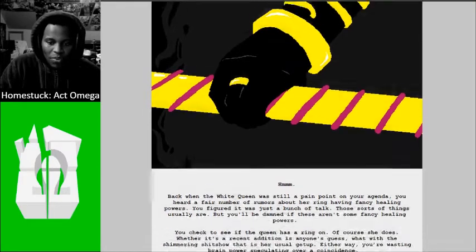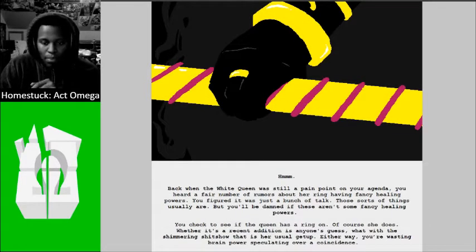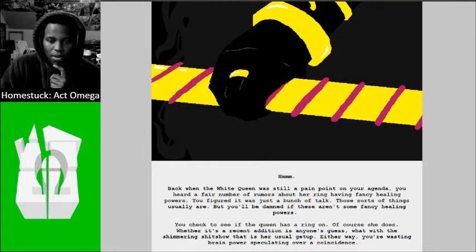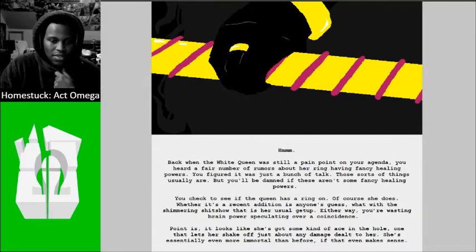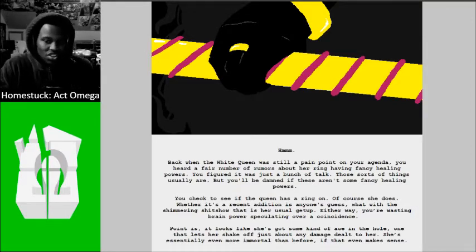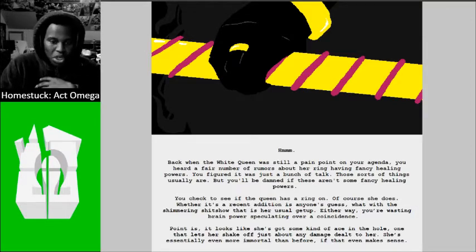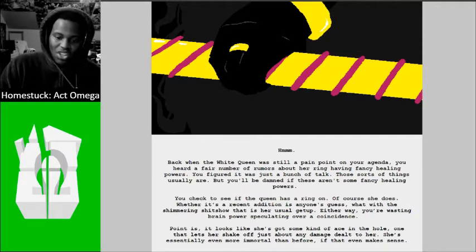Back when the White Queen was still a pain point on your agenda, you heard a fair number of rumors about her ring having fancy healing powers. You figured that it was just a bunch of talk. Those sorts of things usually are, but you'll be damned if these aren't some fancy healing powers. You check to see if the Queen has a ring on. Of course she does. Whether it's a recent addition is anyone's guess. But with the shimmering shit show that is her usual getup.